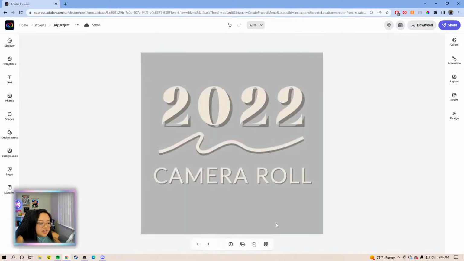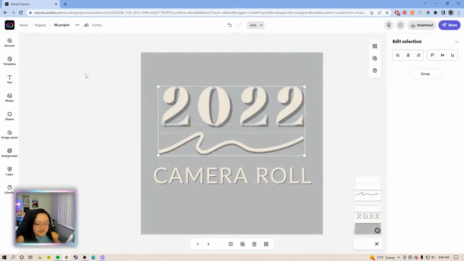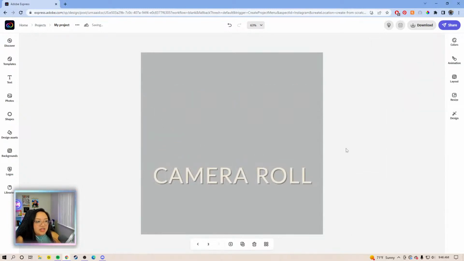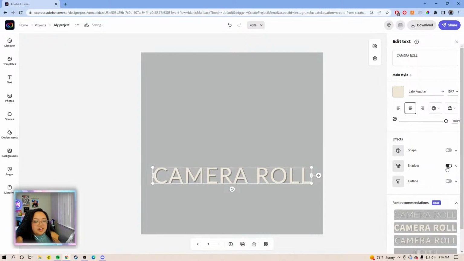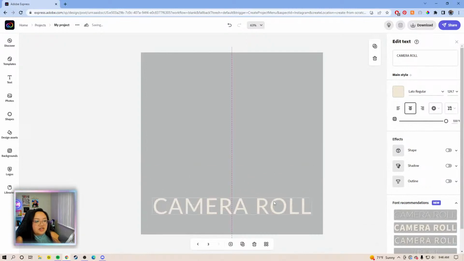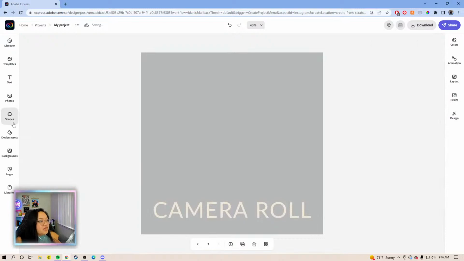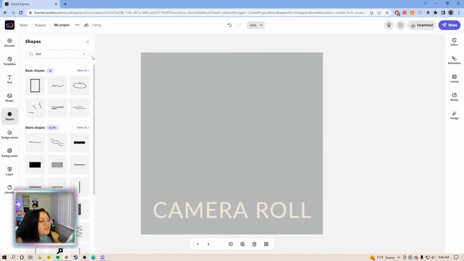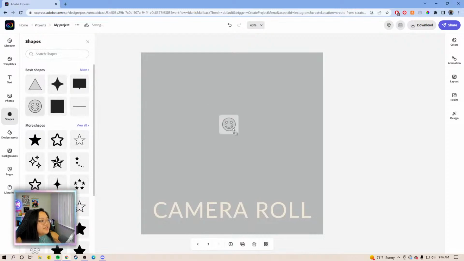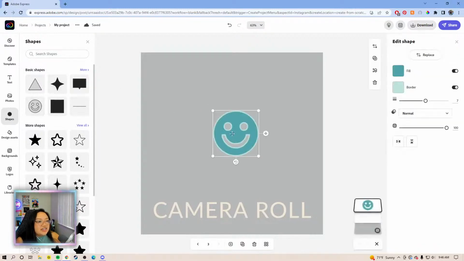Cool. Okay, so those are the text-based stickers. Now we're going to move on to more image-based. So next we are going to duplicate, or should we duplicate? Yeah, that's fine. We're going to duplicate the page, and then we're just going to get rid of these. And then I think I still use the same font, so I'm going to just untoggle the shadow. And then I'm going to add in a little shape here. Oh, the smiley face. Can't go wrong with a smiley face. And we're just going to put it in the middle.